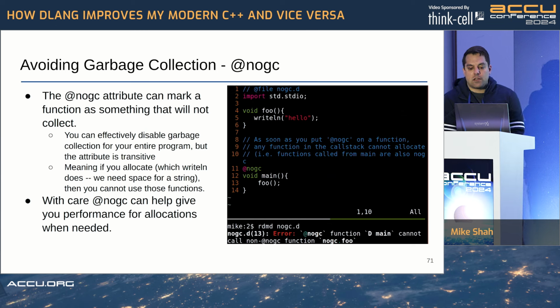And if you really want to avoid the garbage collection, what you can do is, again, put a @nogc attribute on a function. So I'm looking at the function at line 11 here, on main. You could just put @nogc, and that's a transitive property. So if main calls into some other function that calls another function, if any of those functions allocate memory, which writeln in this case does, right? It allocates a buffer large enough to print hello. That won't compile. We'll get an error here. It says main cannot call a nogc function, and you need to use another function that doesn't allocate there.